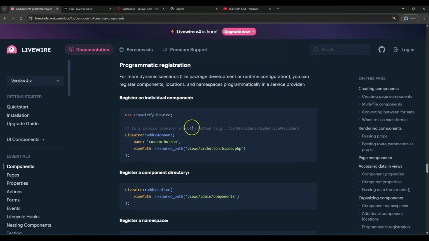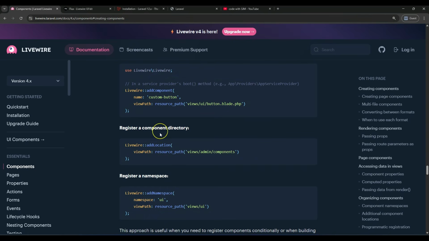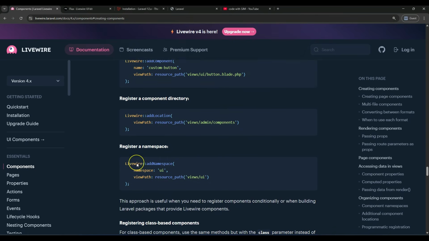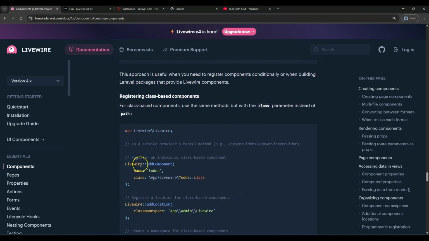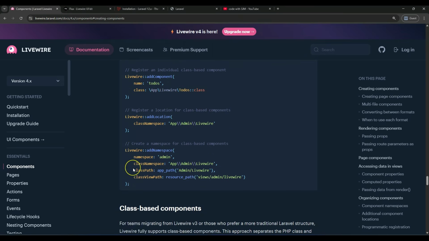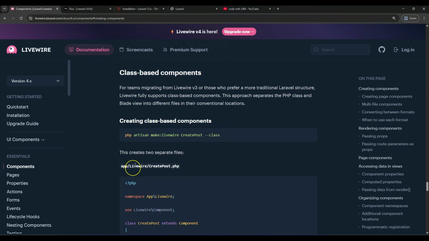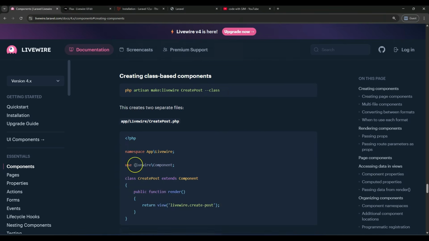If you want to programmatically register those components, this is the way you should use. You can register the component directory this way, and the namespace this way, and that's the easiest way you can do it. Also, you can register the class-based component in this way. Okay, so this discusses how you can create the class-based component that we have already seen. Just add the class flag here.